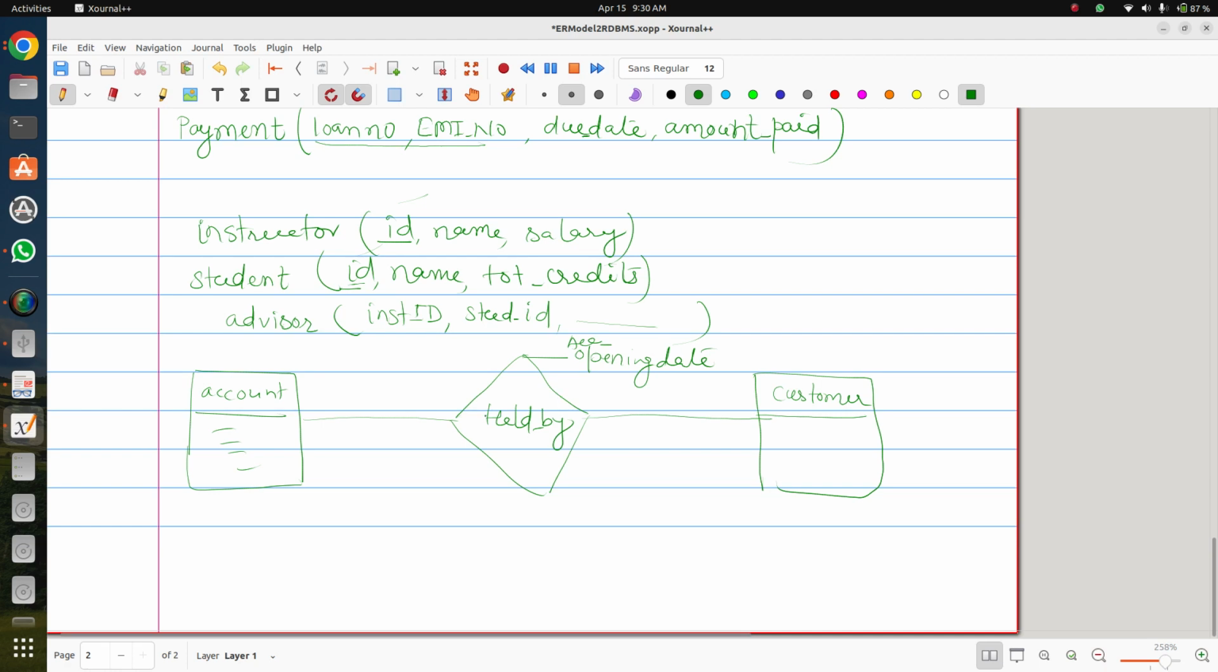Now how we will create the table for this relationship? So actually this relationship table will have 3 attributes. One key taken from this. So let's say account number is the key here. So account number, let's say customer ID is the key here. So we take customer ID and account opening date, attribute of the relationship. Okay, so this is how you will create table for relationship.